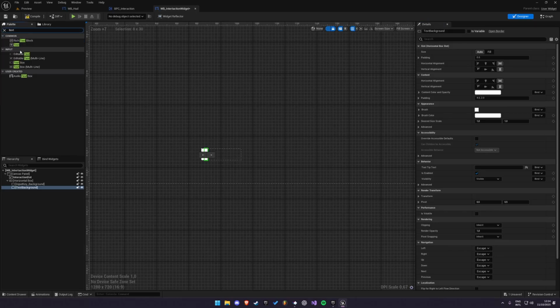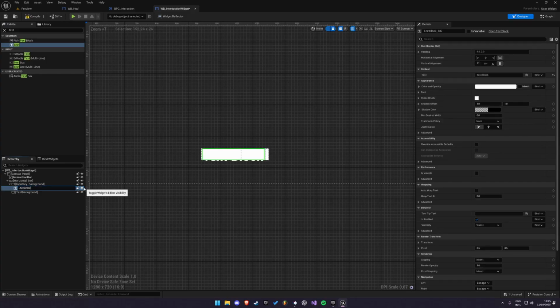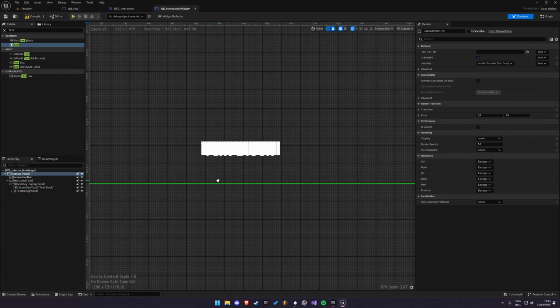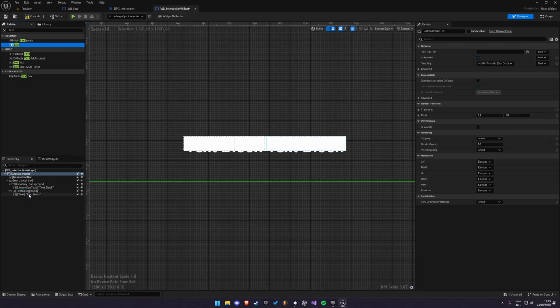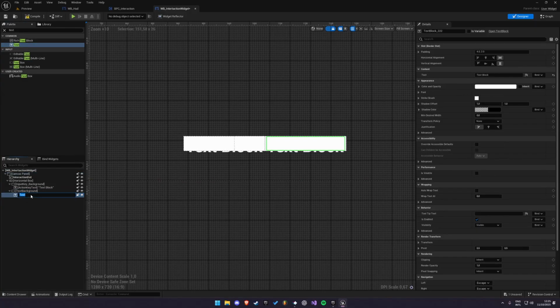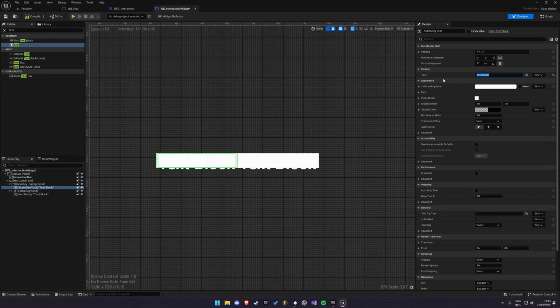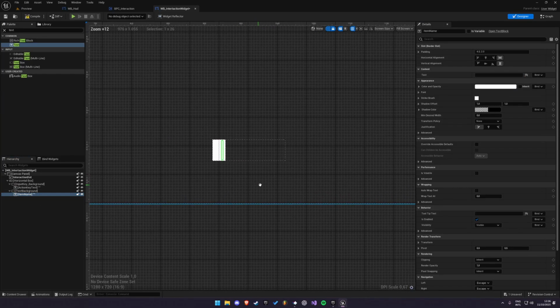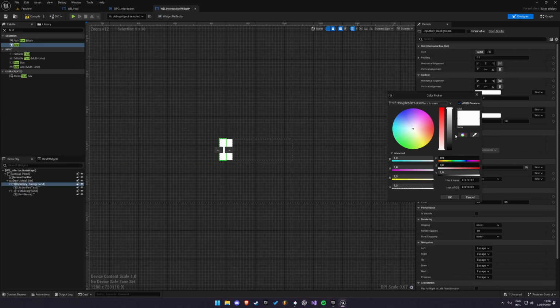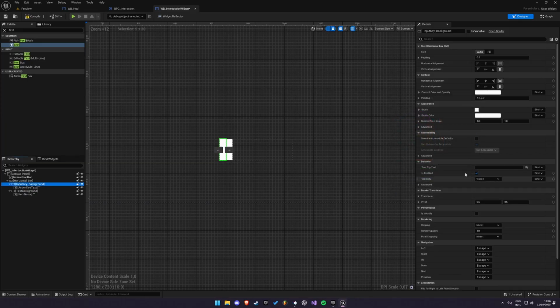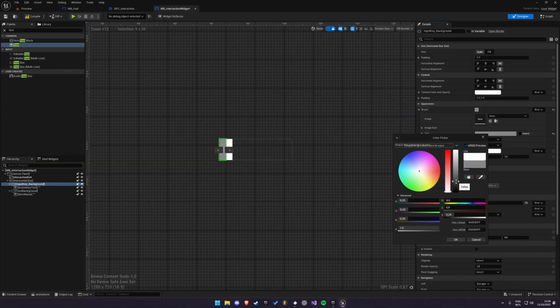So we're going to add 2 text boxes. This will be action key text. Remove the text here. And then another text block on this as well. This will be the item name. I'm going to remove the text for now. Same on this one. And then for this one, I'm making it more gray, it's the wrong one. This one, brush, gray color.